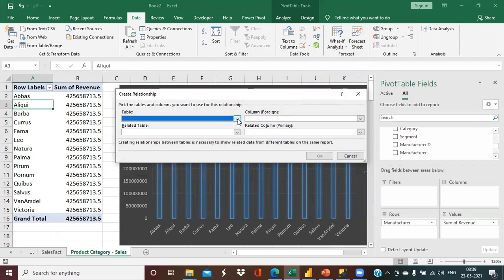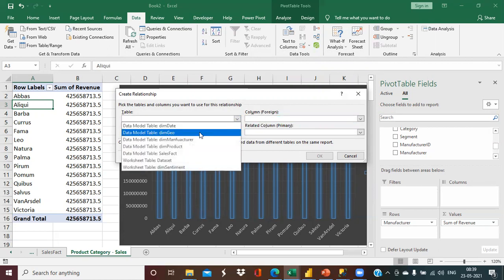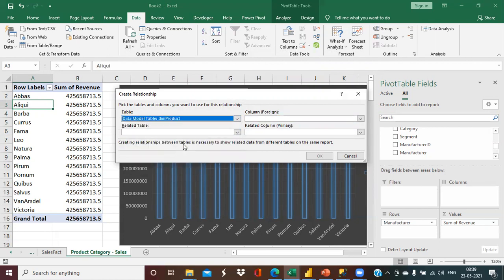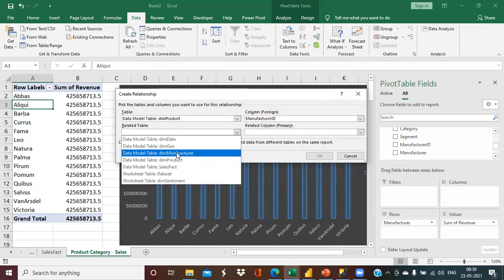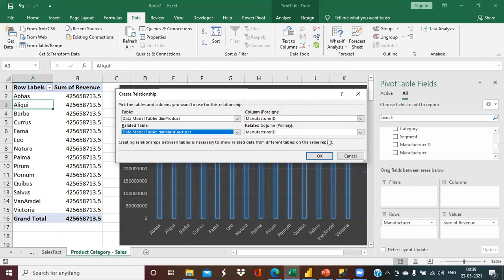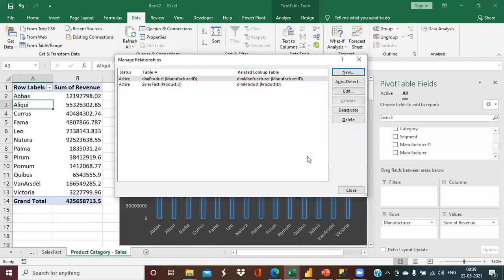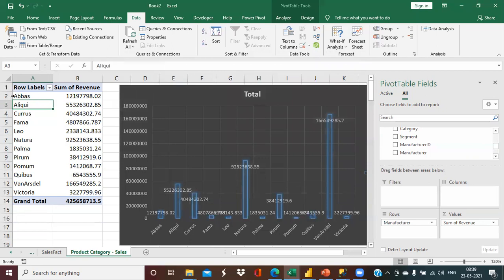And then we'll jump into the diagram to understand it in a deeper way. Here, which column will act as a foreign key? First, we have to select the table, so my product will be the DIM product table. The manufacturer ID will work as a foreign key, and the related primary table I will select is DIM manufacturer, with the manufacturer ID column. It's automatically understanding and selecting the manufacturer ID column. As soon as I hit OK, you can see we start getting the exact correct results.